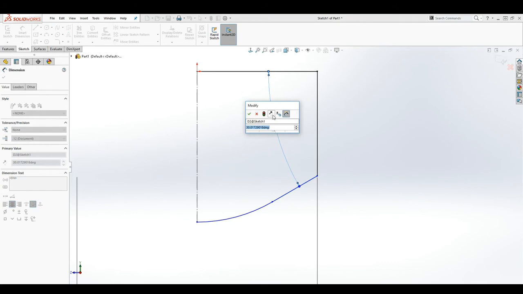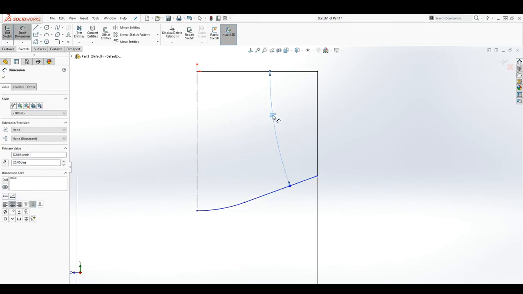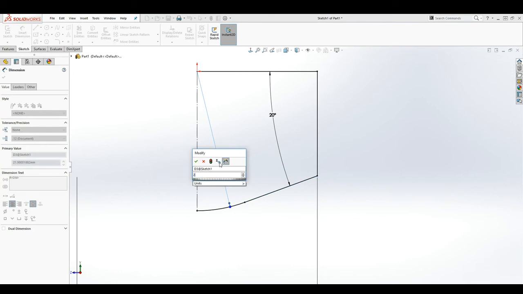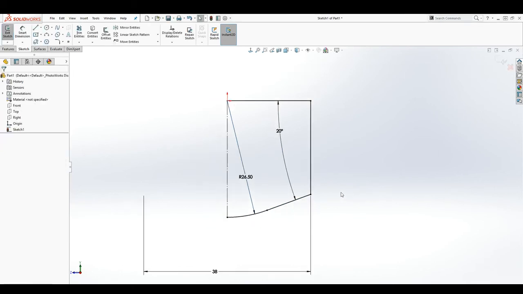Let's make it 20. The angle between this line and that is 20, and let's make this a 26.5, the radius 26.5. Now you can see that our sketch is fully defined.